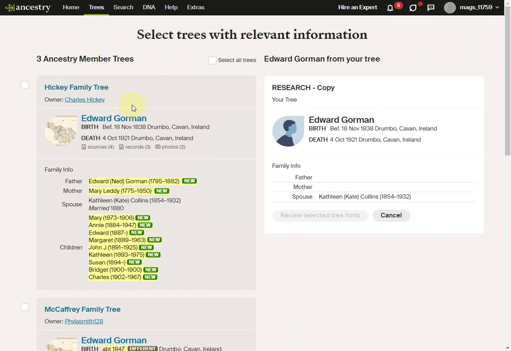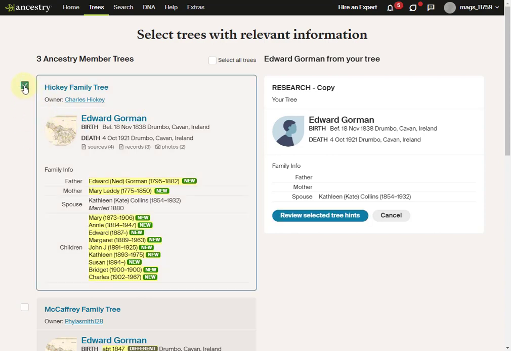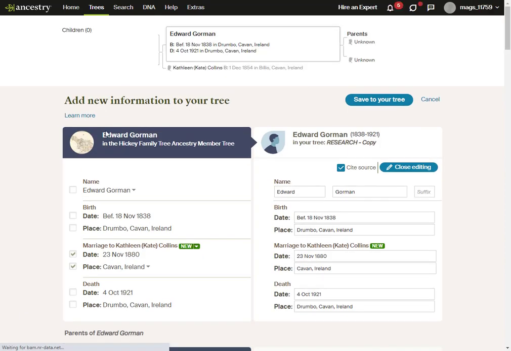And this is where I want to use the hint system to pull in the details from that source tree that I'm particularly interested in, just working through those details to verify them. So I'm going to choose this tree alone, review selected tree hints. So now we have a whole lot of hints. This now can be a little bit tricky, so I'm just going to show you exactly what I'm doing. I do need to pick and choose what I want to save.